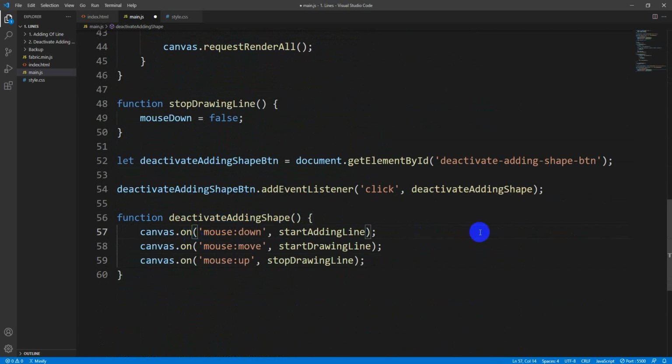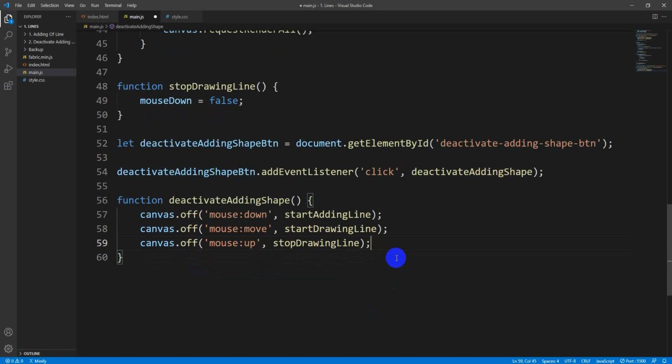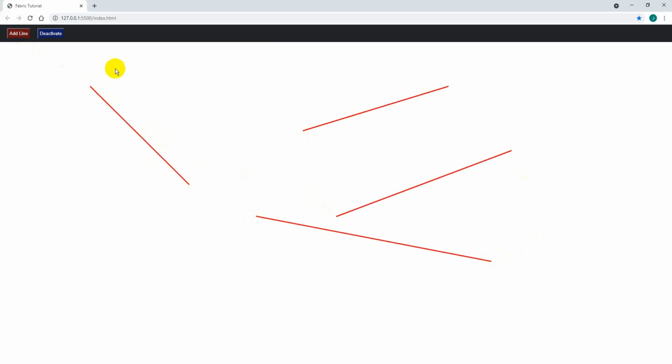So over here, instead of it being on, it will be off. This is one of the ways to switch off the event listeners for Fabric canvas. It's just the opposite of on. Let's see what happens. Now I press add line, and I can add my lines over here. When I press deactivate, I can't select the lines, but as you can see, I'm no more drawing any of the lines.